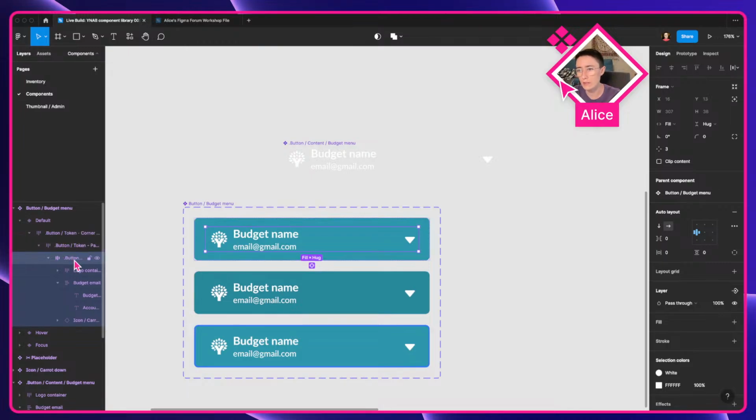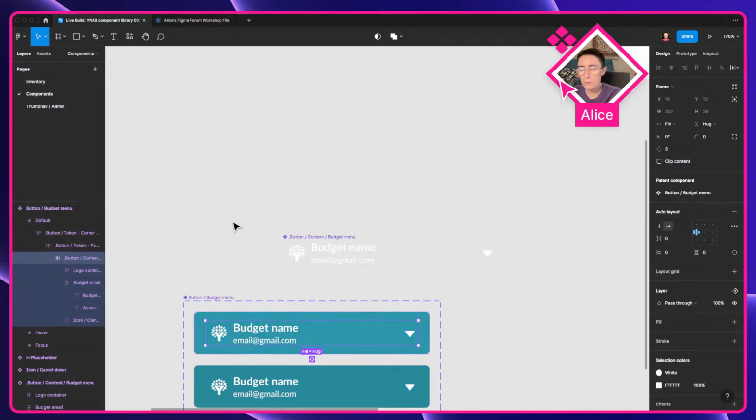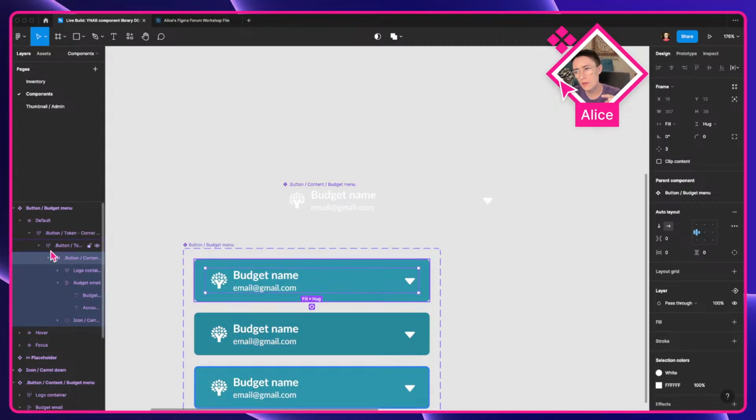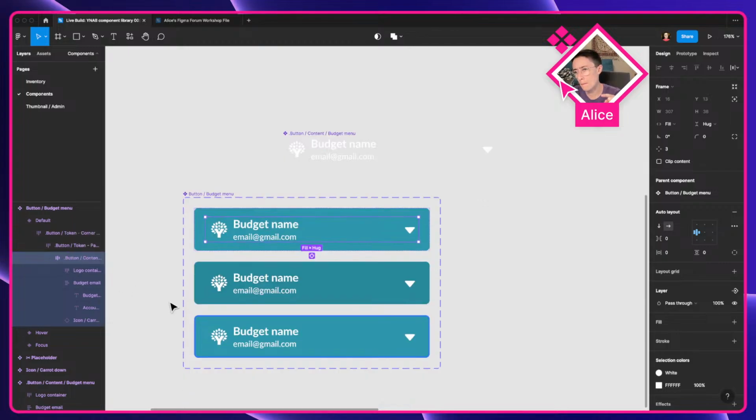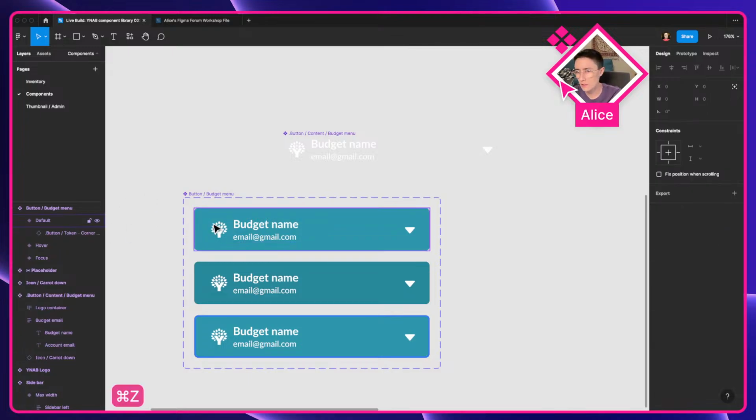So I'm 3 levels deep. What I was in were instances of those base components that were controlling the padding, the corner radius. And I thought I was going to have to detach them all the way up. But that's not the case. It just detached everything. Watch if I undo. I'll do it again.